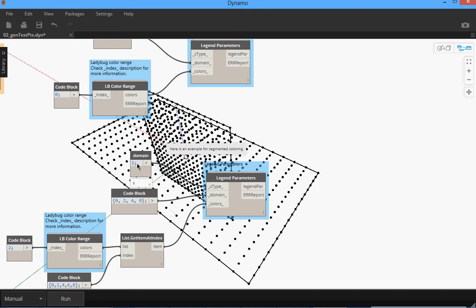So what I do here, I set this one to 1, which means segmented, and then I put the domain as segmented 2. It means whatever is between 0 and 2, make it one color, 2 to 4 is the second color, 4 to 8 is the other color, and whatever is more than 8, the color after that.